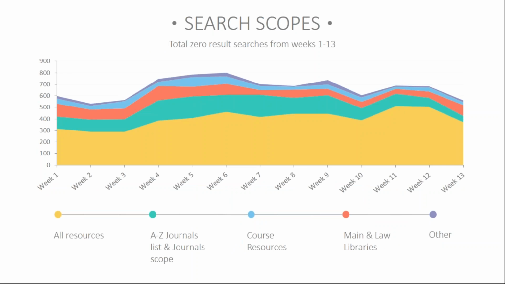So this table here shows the number of zero result searches that used a scope over the entire semester. If you ignore the yellow section, which is the all resources scope, our default scope, you can see that the number of zero result searches that used a scope was higher towards the beginning of the semester than the later part of semester. So this could just reflect the change in the library use, or maybe that users learnt more successful methods for using search scopes in Primo as the semester progressed.